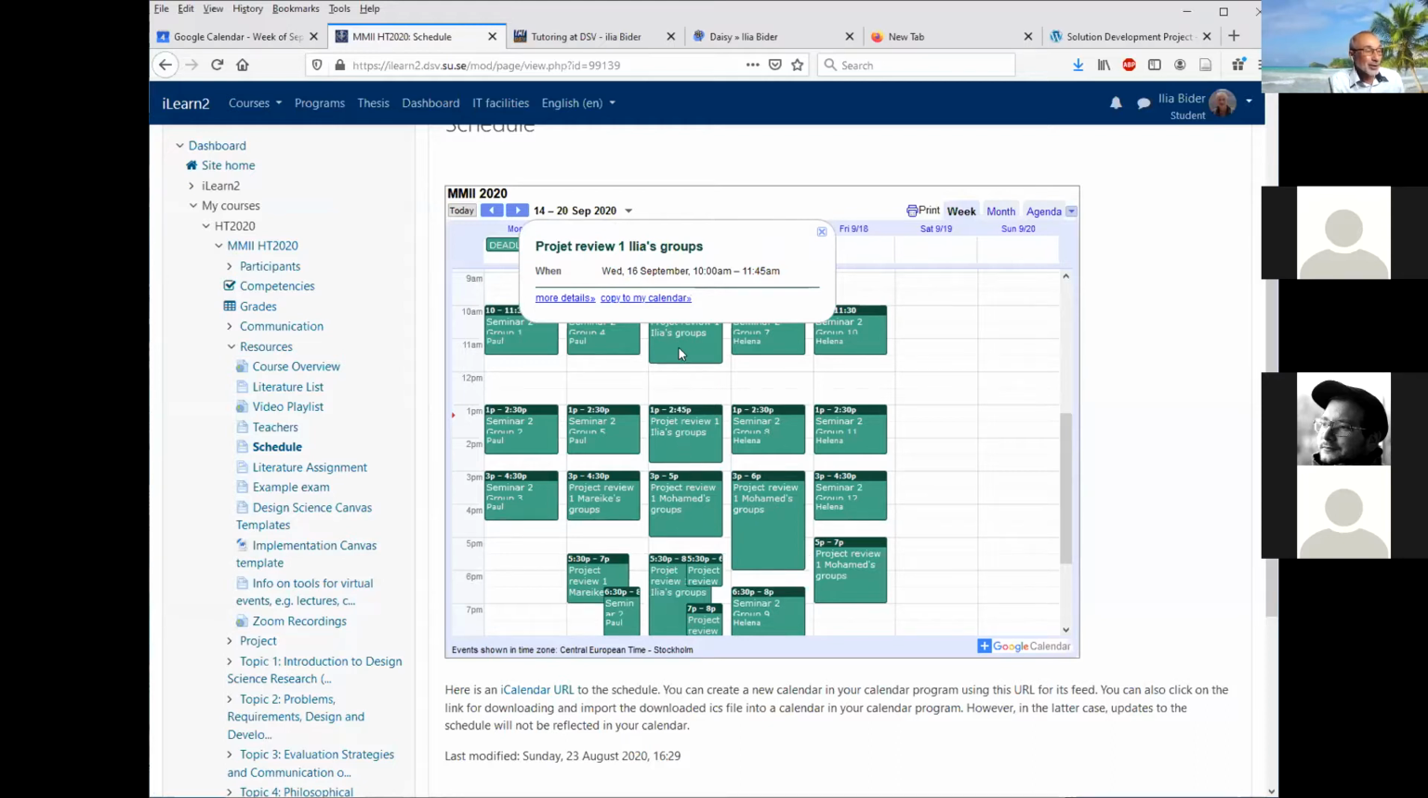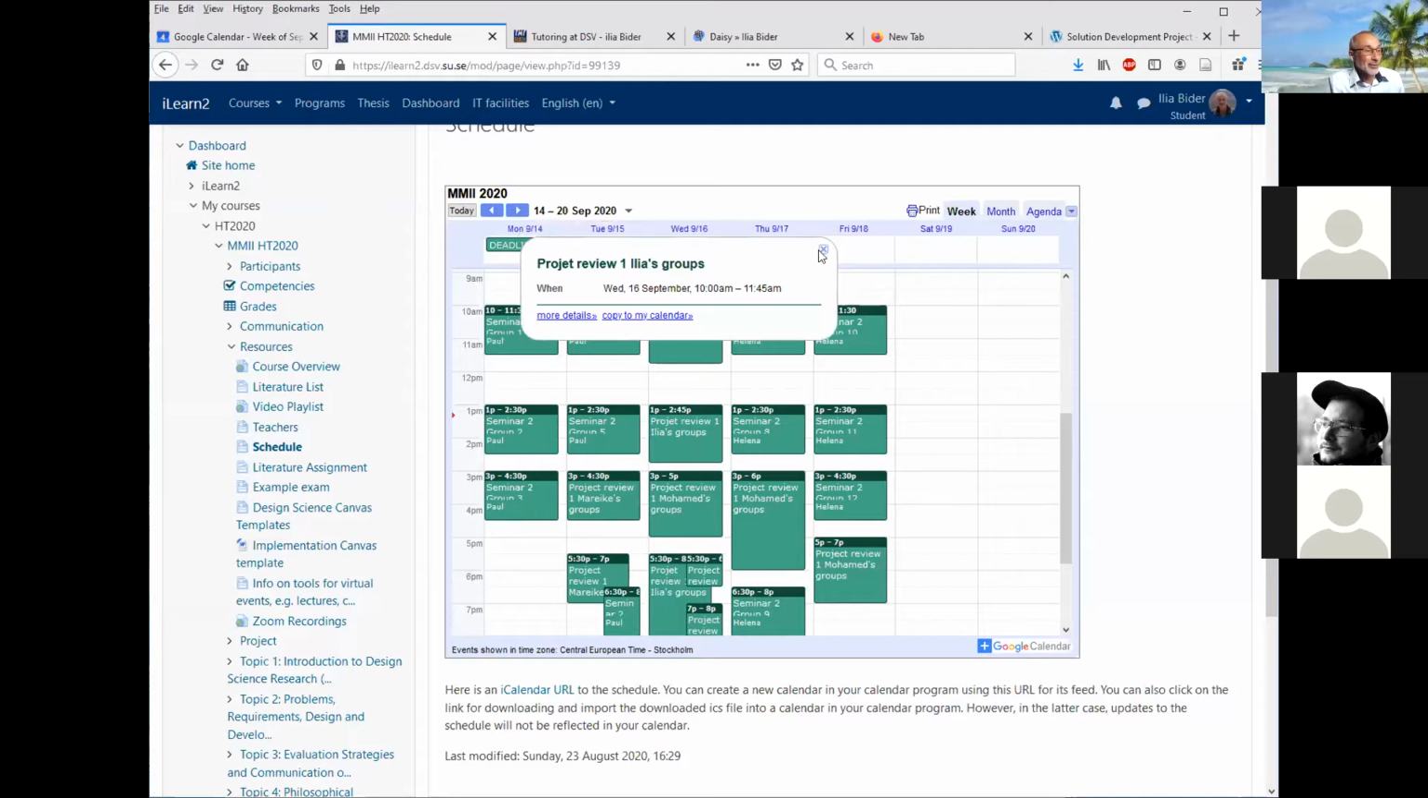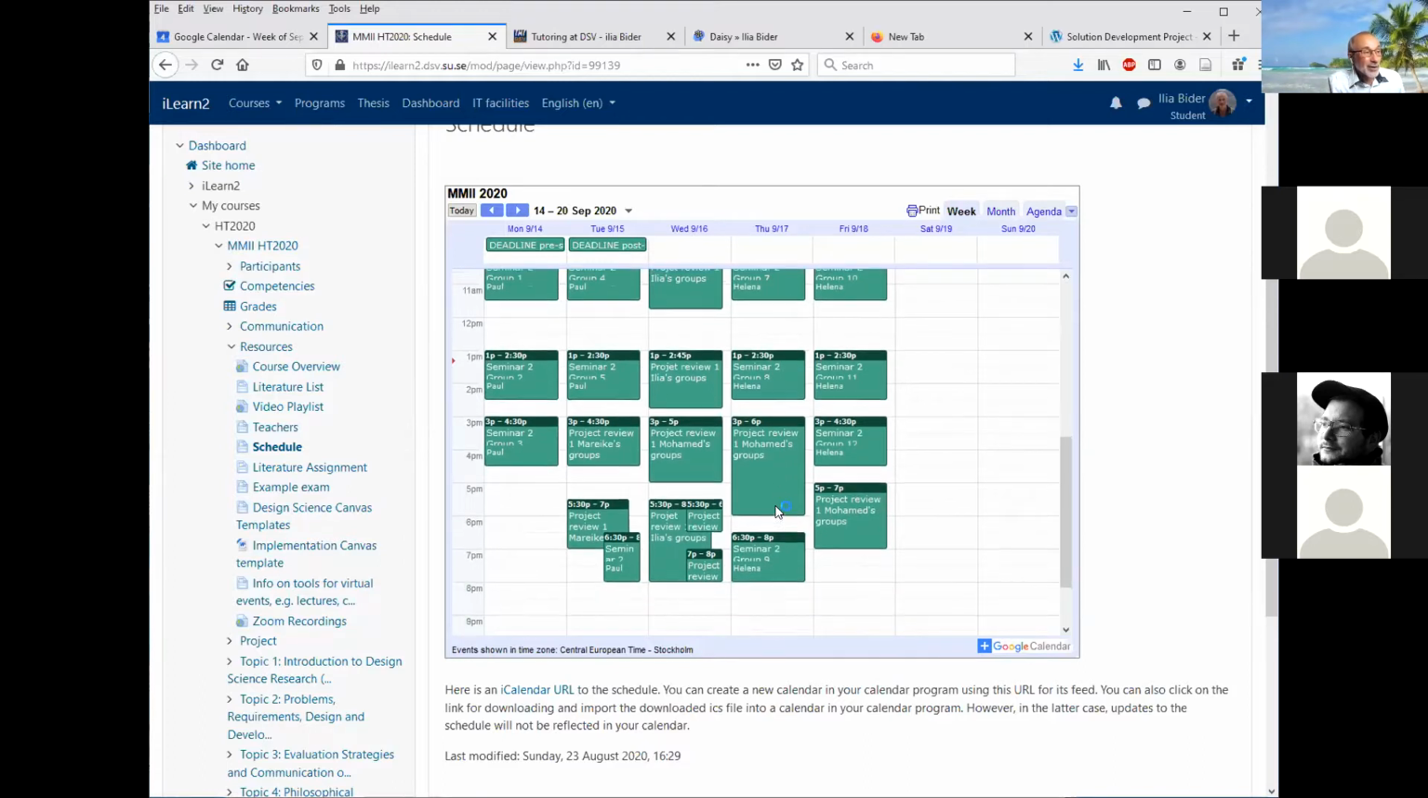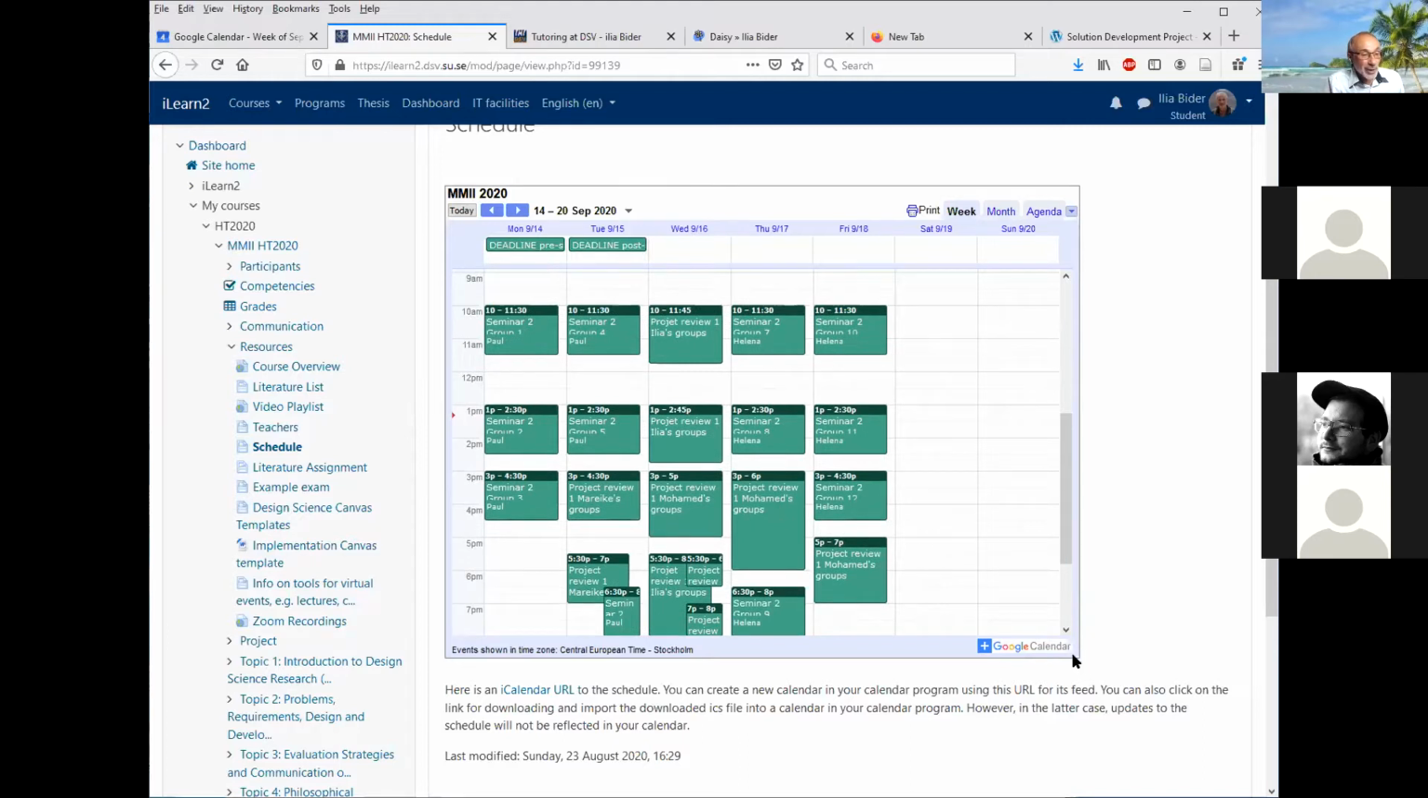So you can see that I have reserved for now, it's not final, 3 slots on 16th of September: from 10 to 11:35, from 1 o'clock to 2:45, and the last one is late. And we have other people. This is Mohammed's, and this is also Mohammed's groups. I don't know if I can make it bigger.